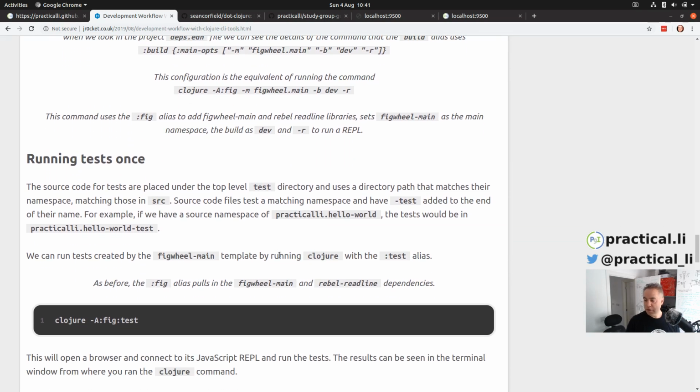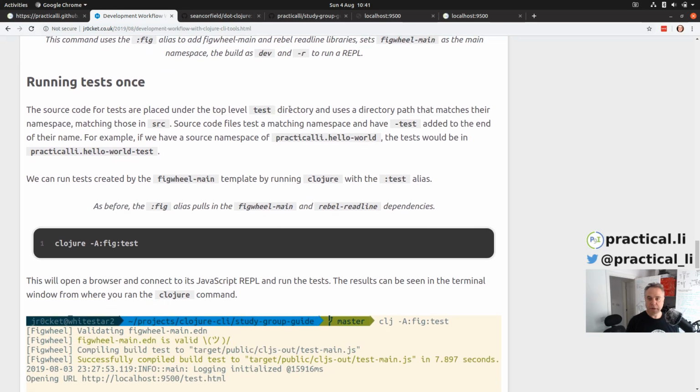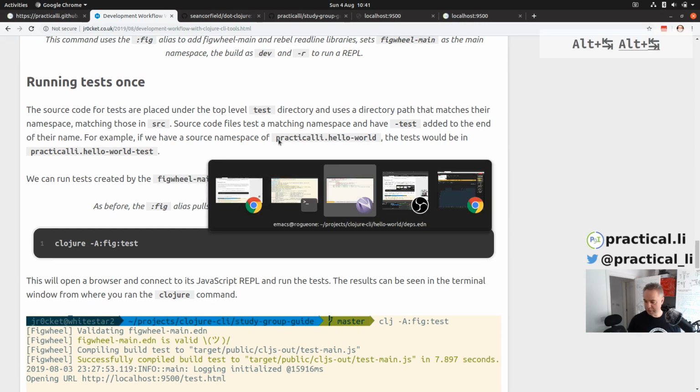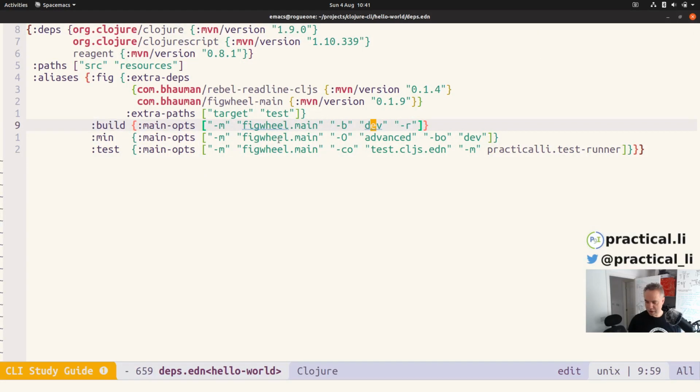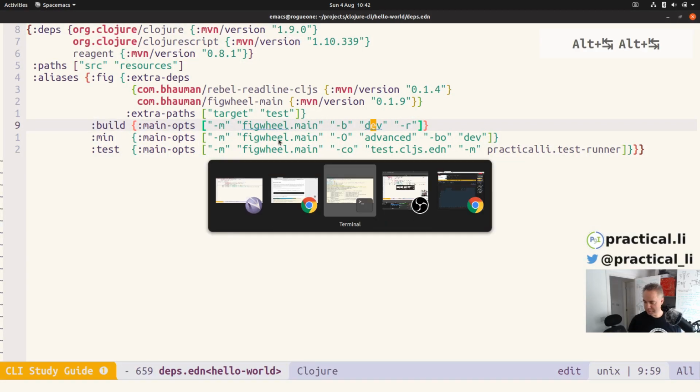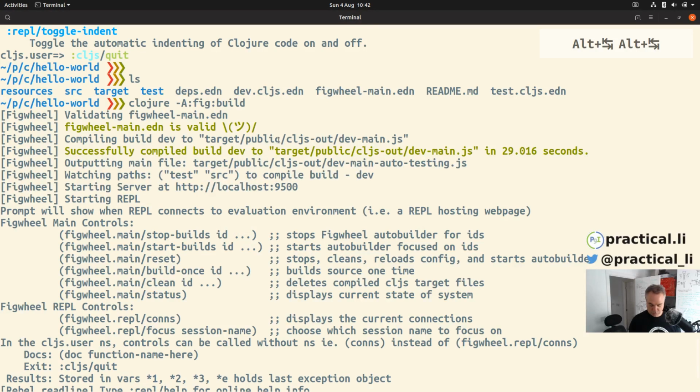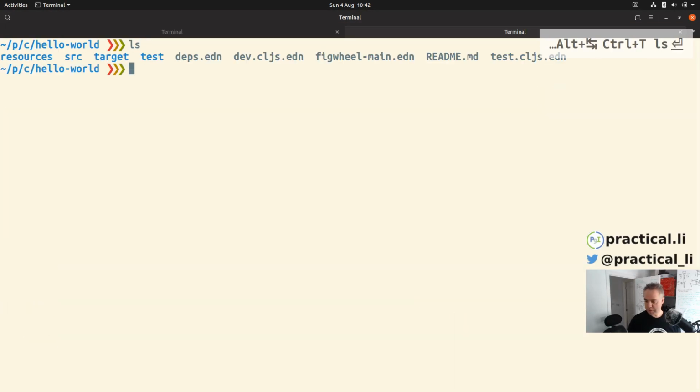So we can run tests as well. Let's have a look at running tests. If we go back to the command line, that's my editor, sorry. Shift tab. We're still in the same project, so we can do Clojure and we still need to type fig for the dependencies, because we still need those libraries there. But this time, rather than build, we're going to use test, and this would start the test runner.